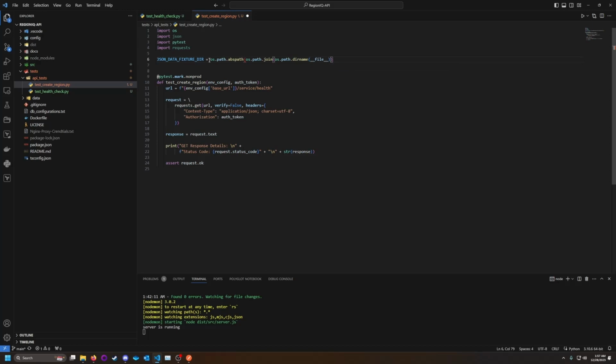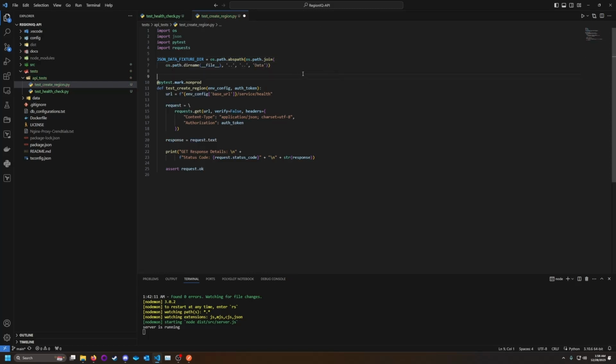So we have that, and we're going to go up a level, and another one, and then that's going to get us to our data, or it should. We'll test this out just to make sure. That should be the correct path here. Okay, so we have our JSON data fixture, which should be importing data from here when we get to that.